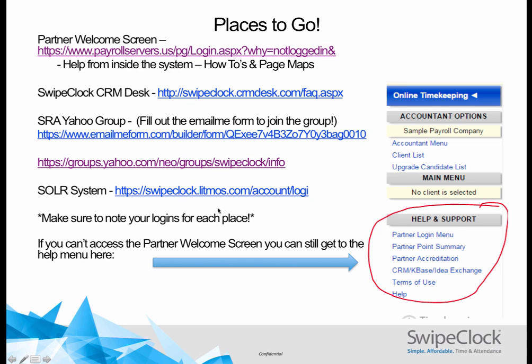Okay, we talked about the online learning resource. You'll definitely want to make sure you note down your logins for each of these places. And again, if you can't see that partner welcome screen, you can still get to most of those options right through that help and support on the left-hand side once you're logged into SwipeClock. And if you don't have access to the partner welcome screen, you wouldn't have these top 3 options, but you would have the CRM, the knowledge base, the idea exchange, the ability to get into the Yahoo Group once you're signed up. The how-tos and the page maps will all have access for you.